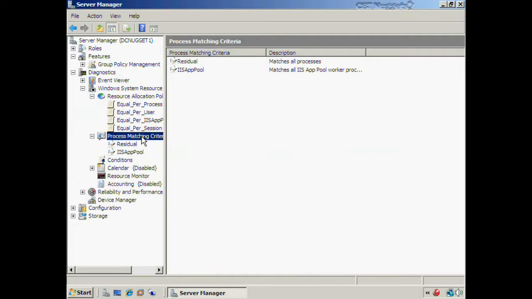So if I have a special application that I want to guarantee always has a certain amount of CPU resources available, for example, then I can set that up here. And also, this is what you're going to do. Normally, you're going to configure the process matching criteria first. In other words, you want to configure which application it is that you're trying to control in terms of its resource allocation. And then you configure the resource allocation that you're interested in.